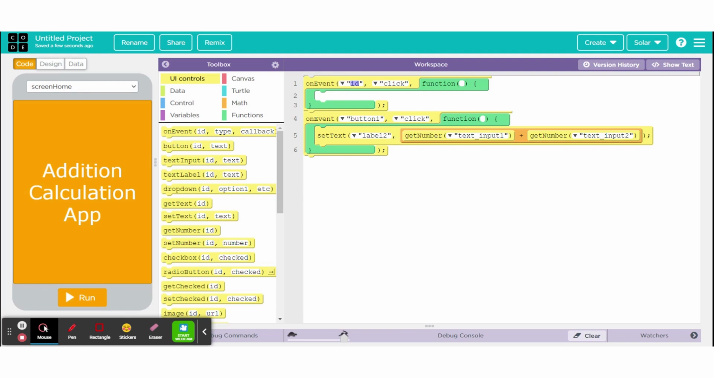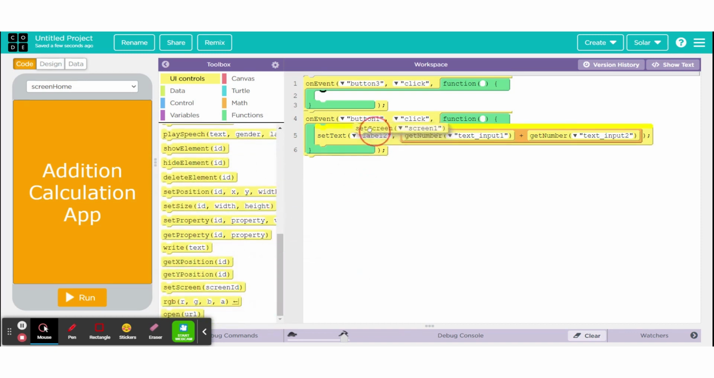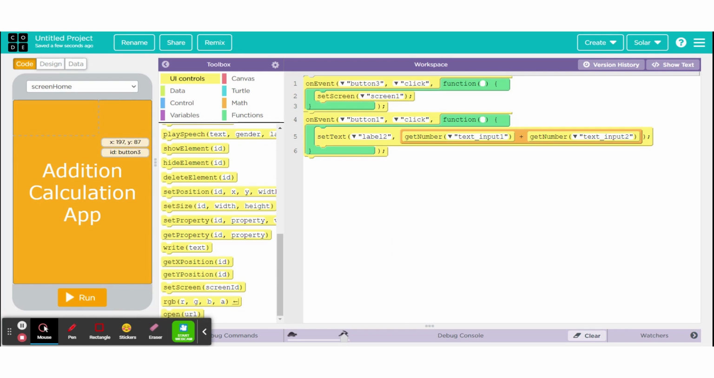So here we're going to say on event button 3, which for me is the big button, is clicked. We're going to set screen 1. Because we set the screen as a button, when this is clicked, it's going to navigate to our screen 1, and that's where our user is going to do all the calculations, enter the numbers, and all of that.